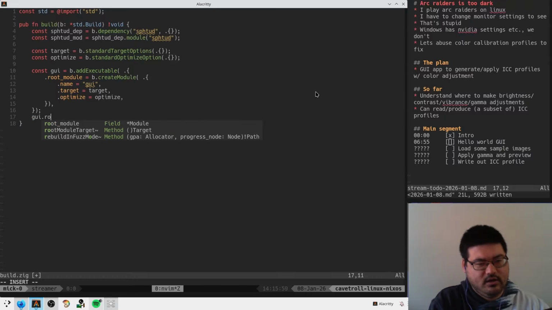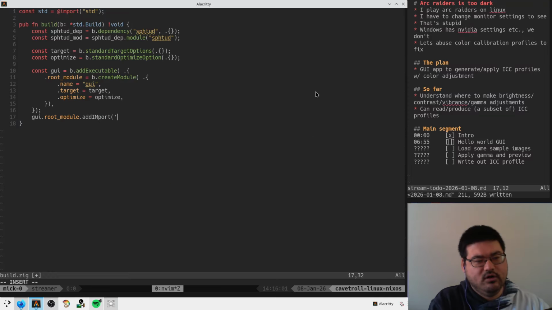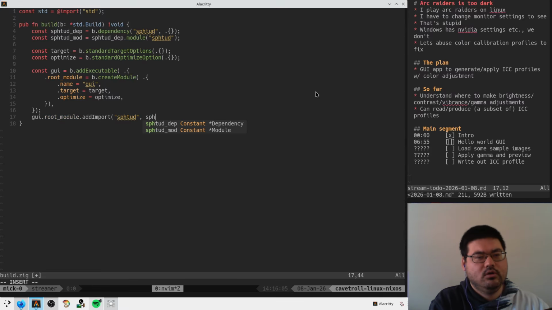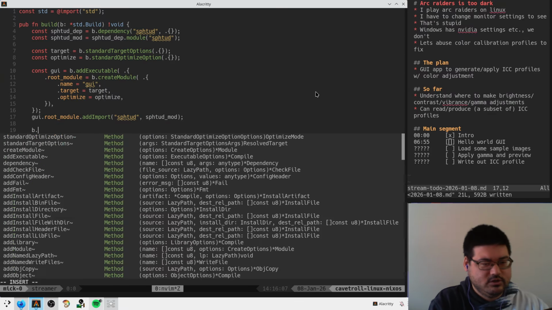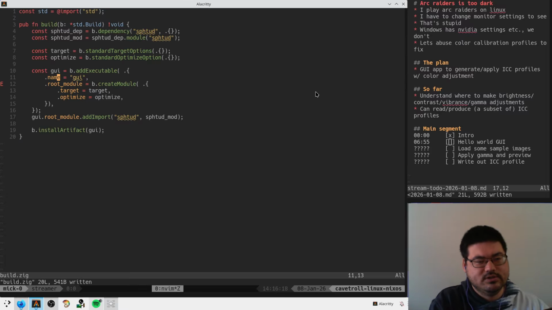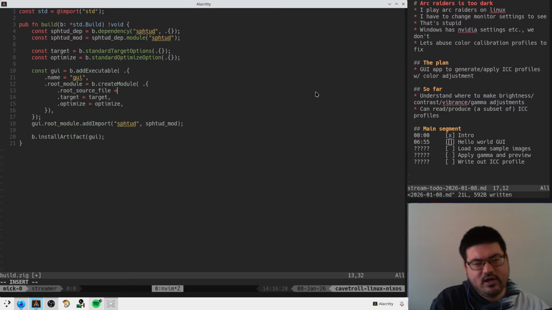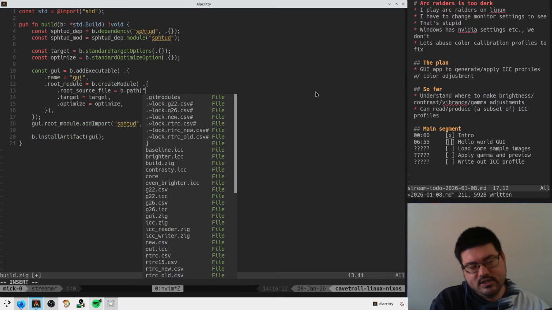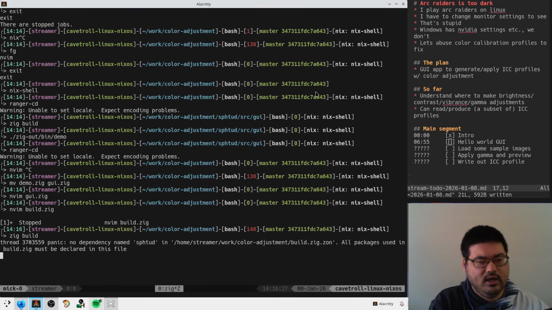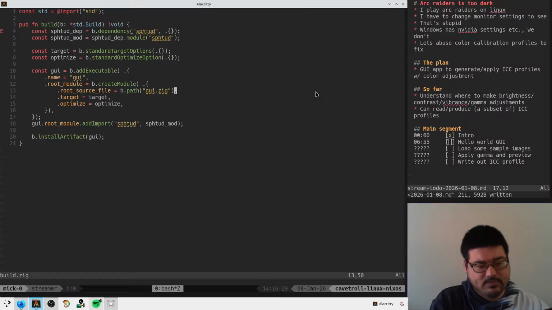Here we want to say addImport of std to std. Boom. And then we want to install this in the output for the build. Like this. And then we fix complaints. I think name goes here. Root source file is needed. So this is gui.zig. Boom. And he's going to get mad because there's no dependency.